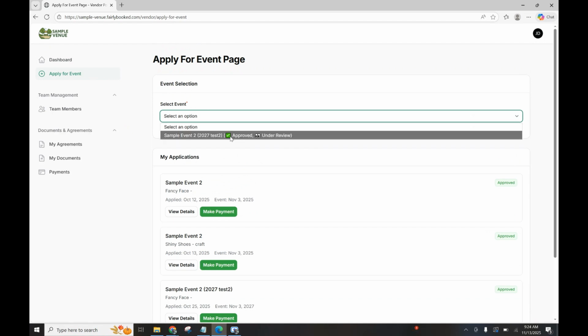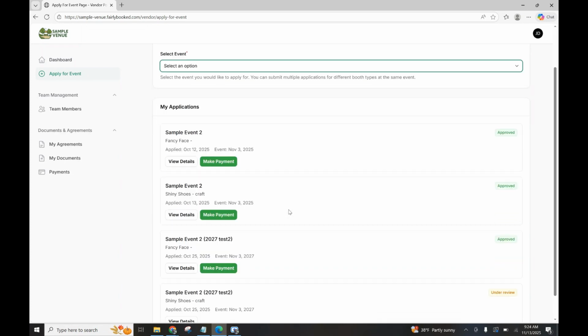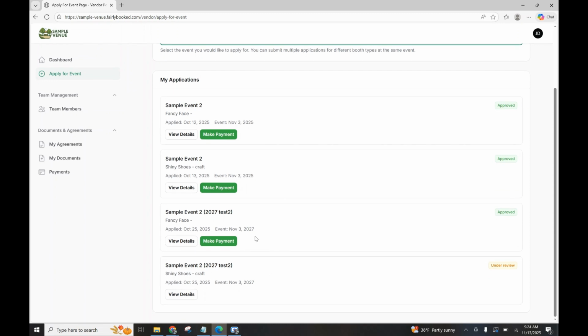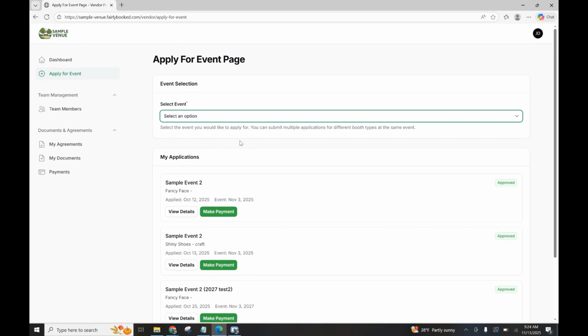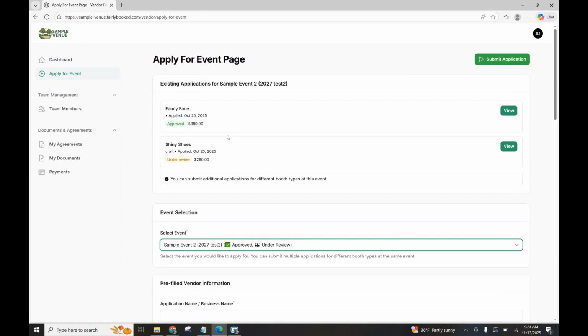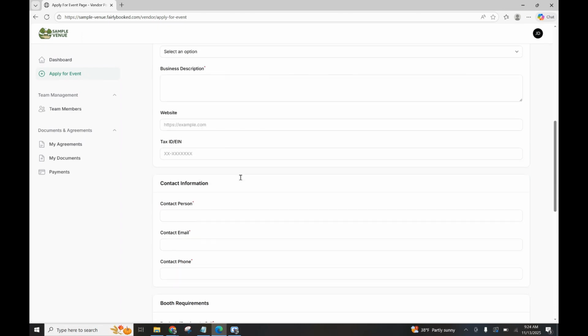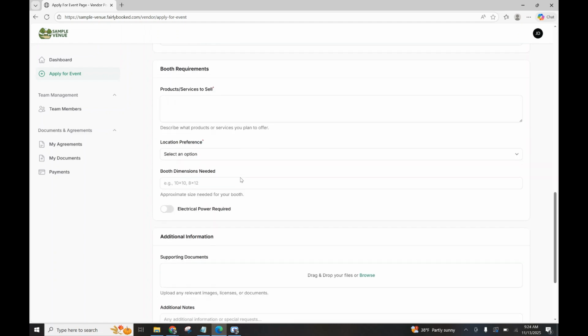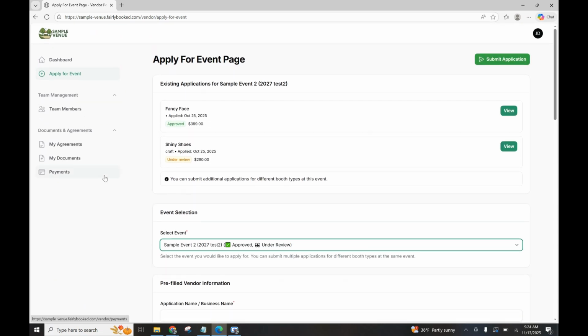So this one, for example, has a booth approved and a booth under review, which we can see down here for this event. There's the approved one, there's one under review. But we could click on this and start a whole other application for this event if we had another booth we wanted to bring here. We can also review our existing applications, both the approved and under review for this event.